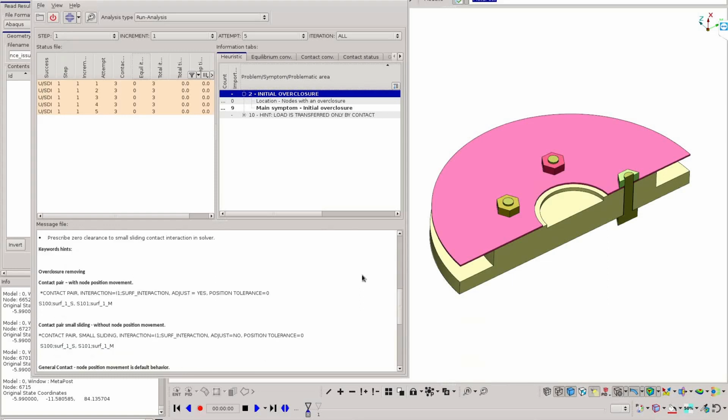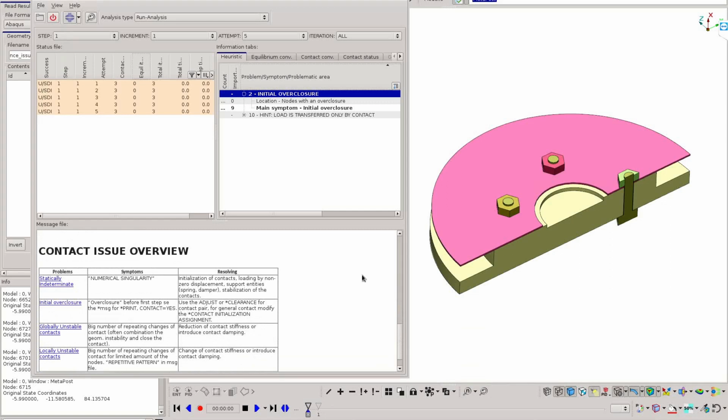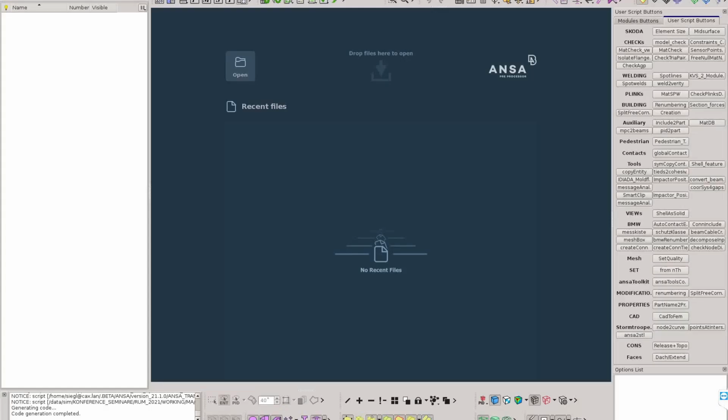Let's go further to keyword hints. Here we can find that the overclosure removing can be done by setting the adjust parameter of the contact pair to yes and prescribing the position tolerance equal to 0. Now we can use the advantage of Abaqus compatibility and open Message Analyzer directly in Abaqus.